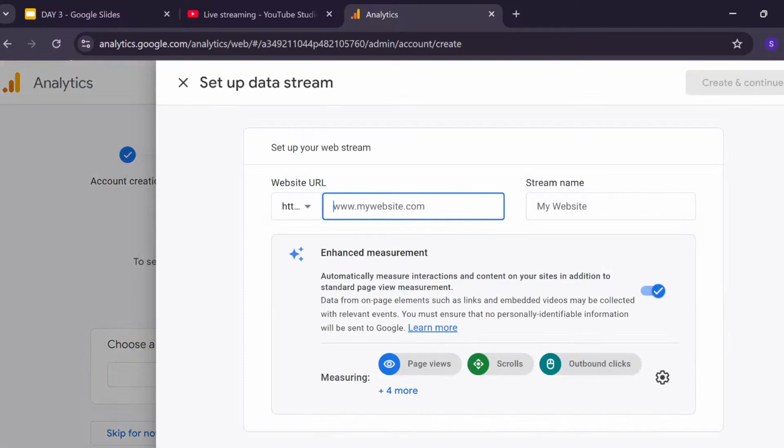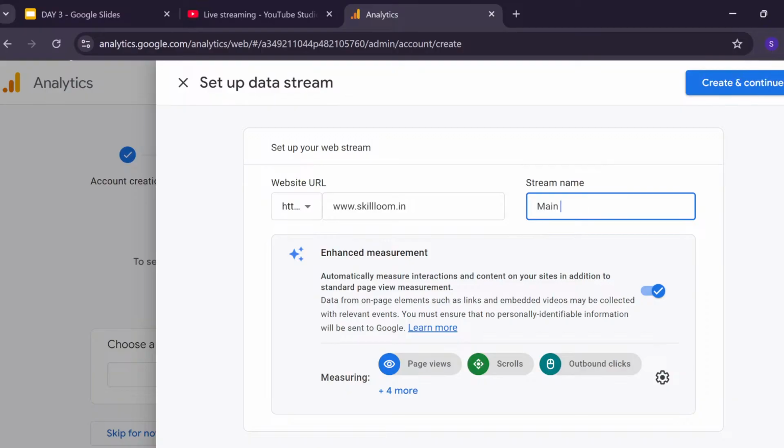And then I give the website URL here, www.skillloom.in. The stream name can be, for example, main website. Once it's done, I'll click on create and continue.